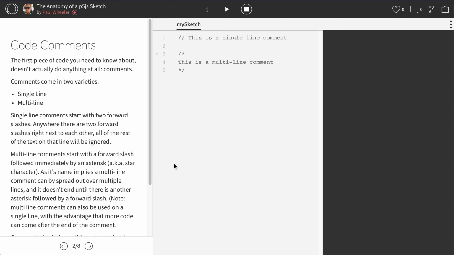p5js uses JavaScript to implement the sketches. The first thing I want to show you is what a comment looks like. Comments are lines in the code that don't actually do anything and are just there to explain the code around them. They come in two forms.